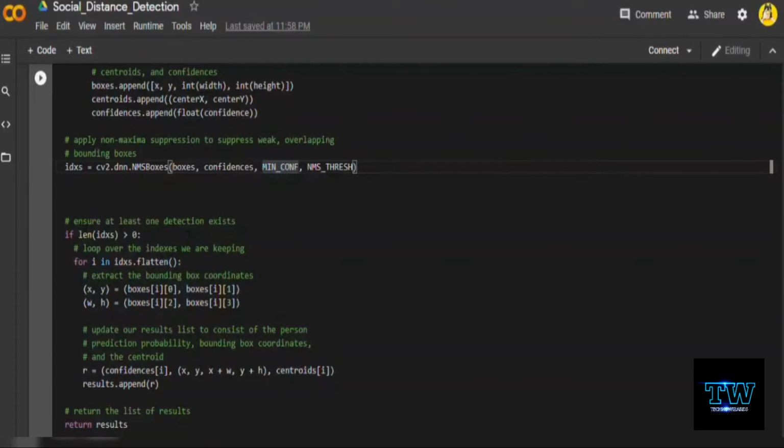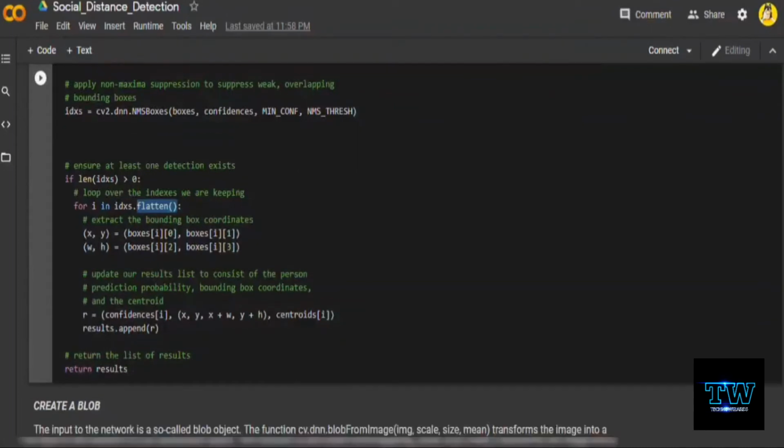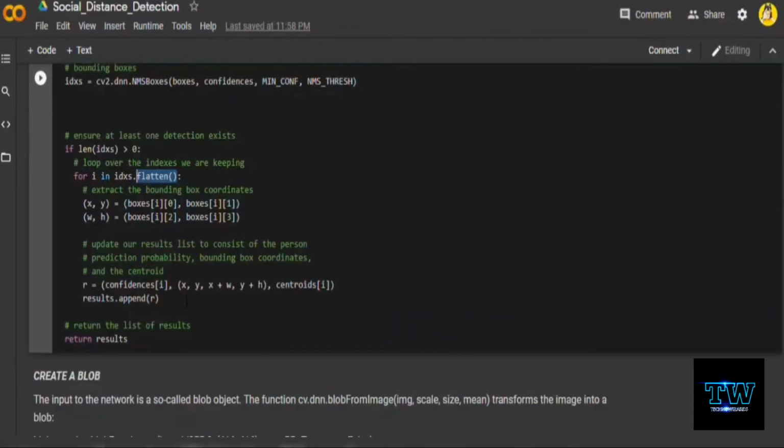Then we need to ensure at least one detection exists, which means if any person is in the video, then we start a loop for each and every person index. Flatten is nothing but a value which will be searched in this neural network to overcome overfitting. We are extracting the bounding box coordinates, x comma y, marking the boxes, and updating a result list to consist of the person prediction probability, bounding box coordinates and the centroid. At last we are appending that and returning the results alone.